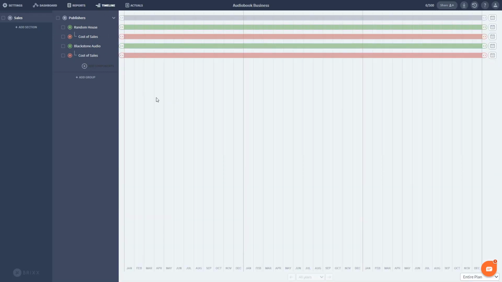In Brixx, everything sits on a backdrop of time. All components, all groups and all sections take place at a certain point in time, and this is to make it like a real-world business. Every financial activity in a business happens at a certain point in time, and if we're forecasting the future, then understanding when things happen and the differences that can be caused by things happening earlier or later is critical.